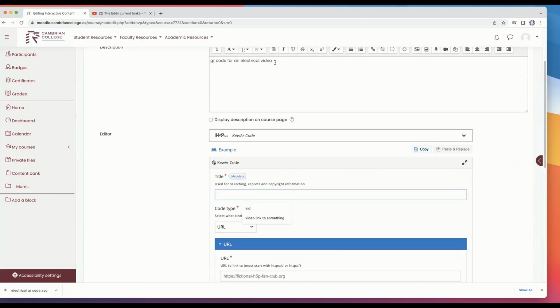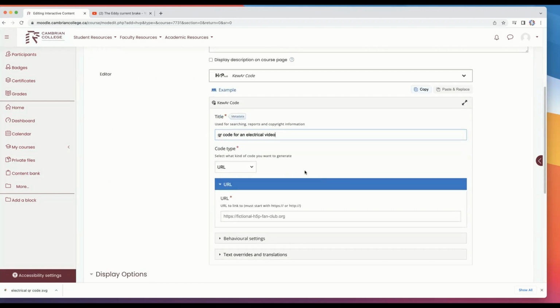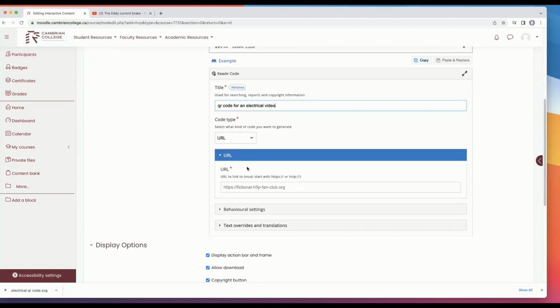So we're going to give it a title. I'm just going to copy this and paste this in here just for time. And under the code type, you'll see the things that we have to put in have red asterisks beside them. You'll see there's a list here. So we can do contact, which is somebody's contact information, phone number, email, that sort of thing. An event, which would be something that could be put into a calendar. An email address, which is self-explanatory.